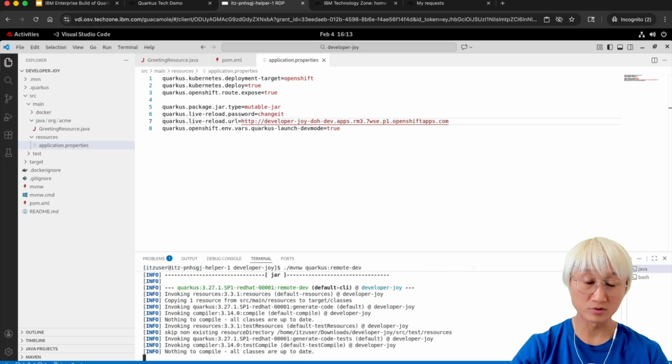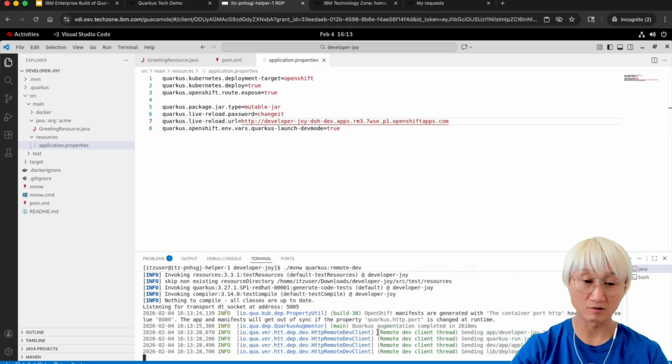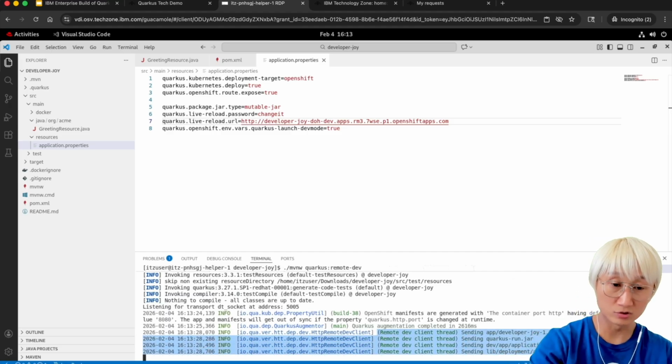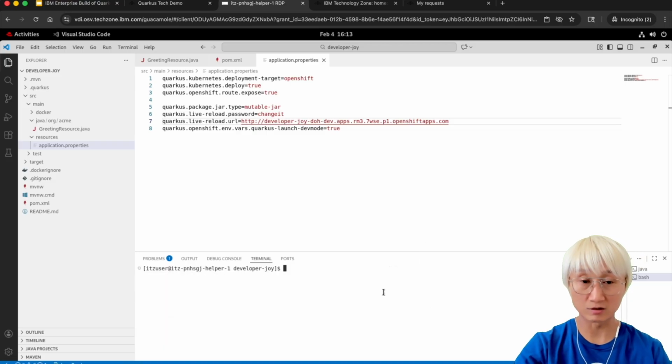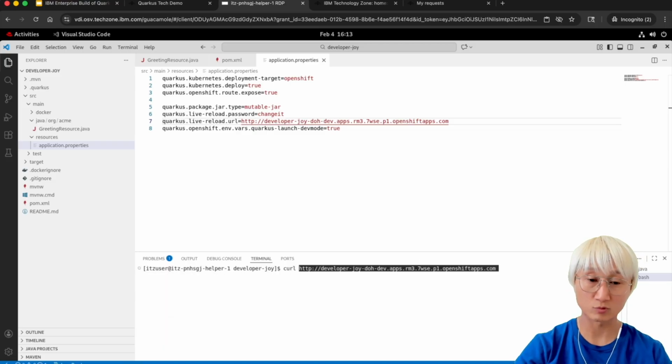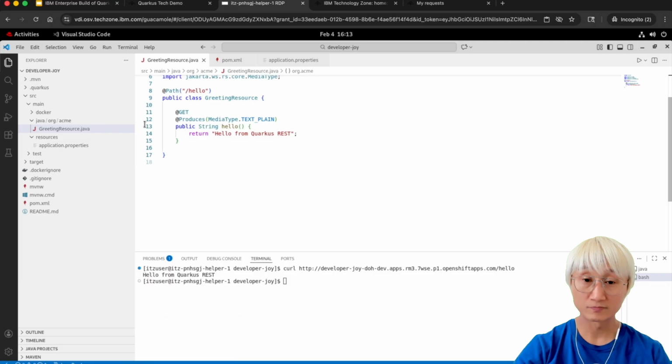It's almost the same thing as when you run Quarkus dev, but one different thing is at the last line, as you can see, this application tries to connect to the remote container based on that URL and password. Let me try to access the endpoint, and like hello, you can see hello from Quarkus.